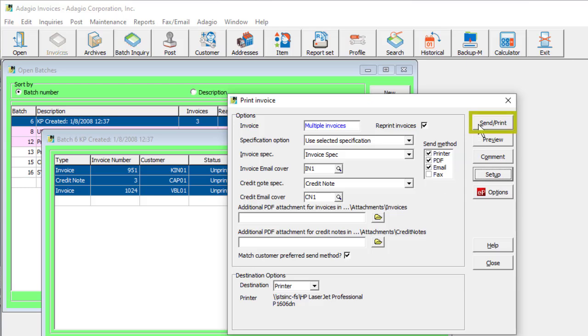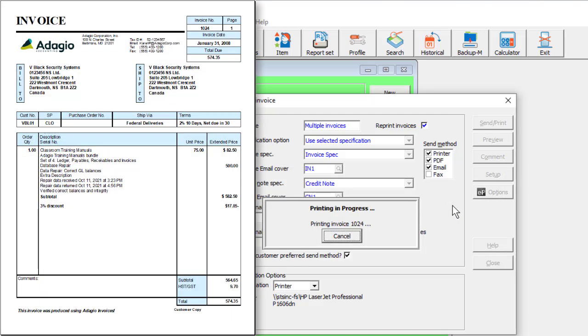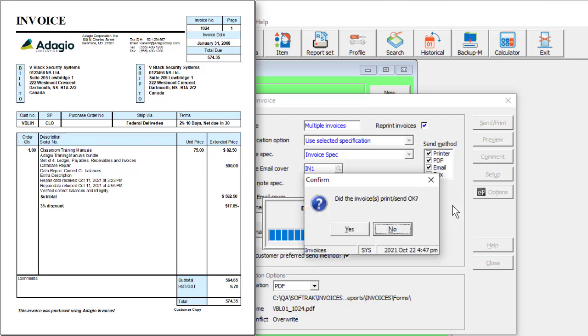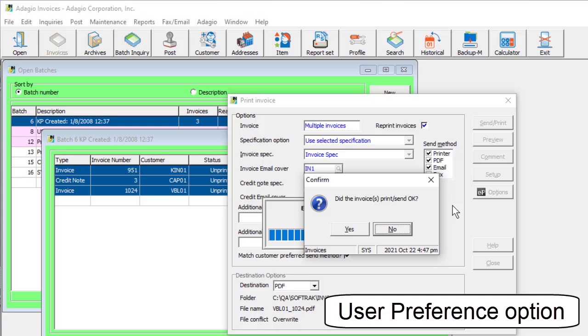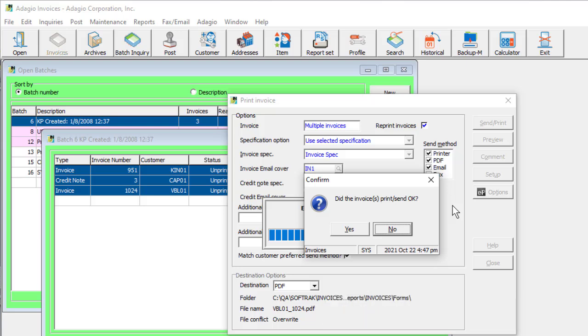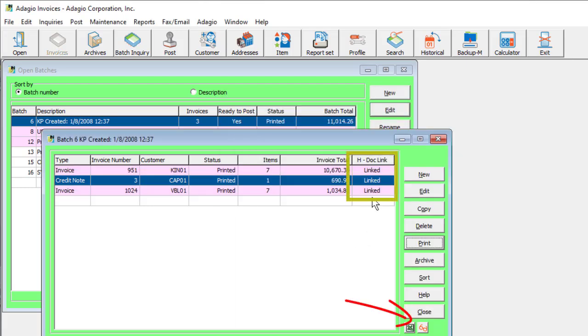Click the Send Print button to start the process. If any invoices will be emailed or faxed, options will appear to select which email address or fax number will be used, and whether to send them now or write them to a queue to send later. If any invoices are printed, the print job gets created. When complete, you are asked if printing was successful, so that the print status can be set for each invoice. If Adagio Doc Store is integrated and PDF copies are archived for customers or accounting, this is done now, including linking the PDF to the invoice entries.